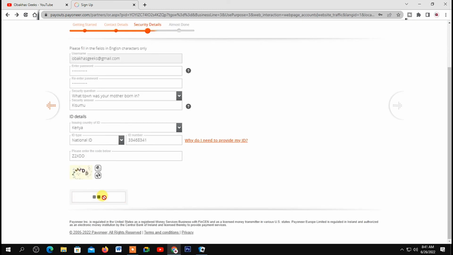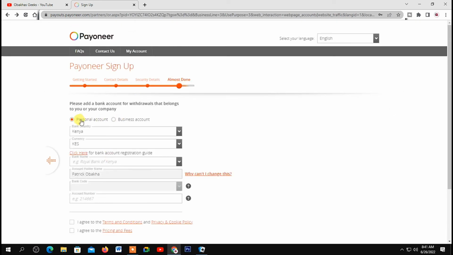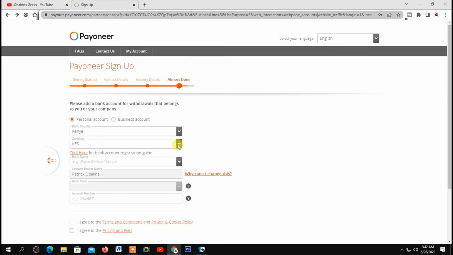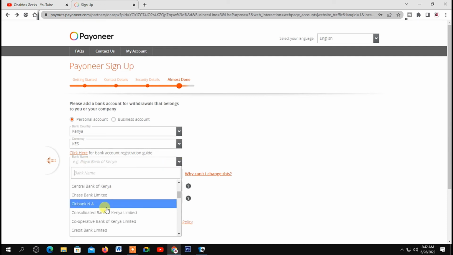Then on the last section here, you'll be asked to fill in the bank details so that you can withdraw money that will be sent to you personally or to your company. So next, select your bank country. Just click on this drop down icon to select your country. Then below it, select your preferred currency. I just leave it in Kenyan shillings because I'm from Kenya. Next, select your bank name. Just click on this drop down icon and find your bank name, right?